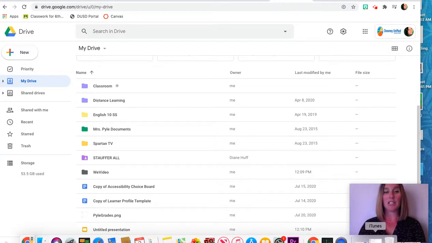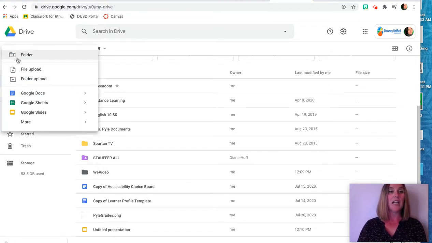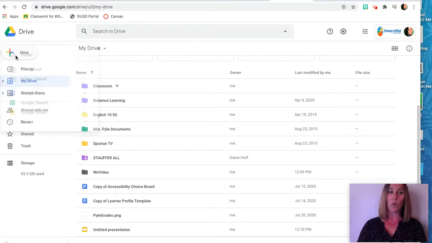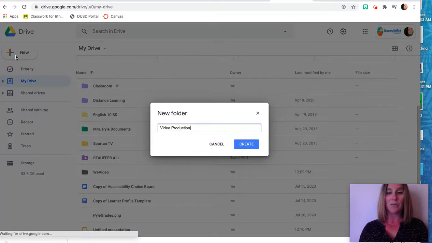So here's what you're going to do. You're going to start by coming over here where you're going to see the plus sign that says New. You're going to click New, and you're going to make a new folder, okay? You're going to call this folder whichever class you are currently thinking about. So for my class, it's going to be video production, and you're going to hit Create.